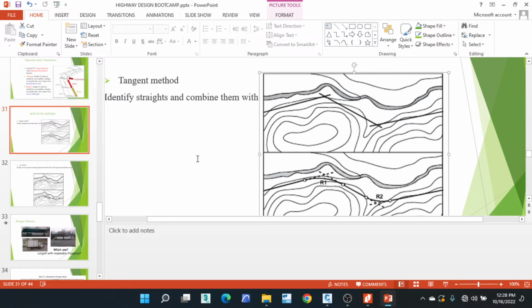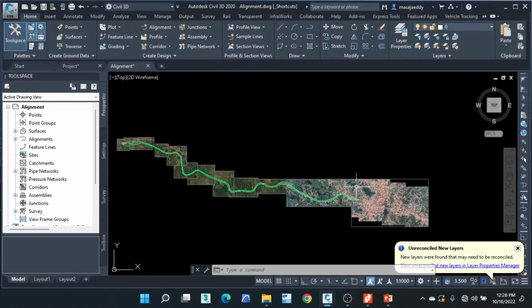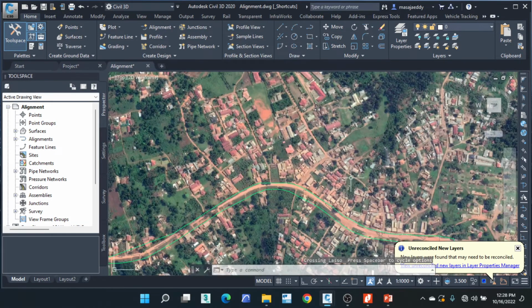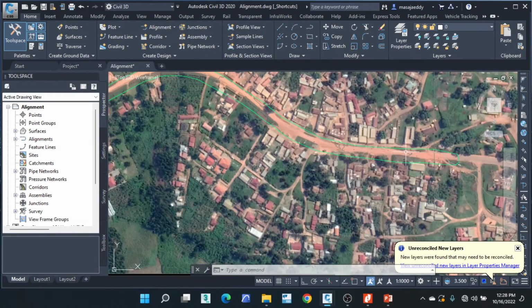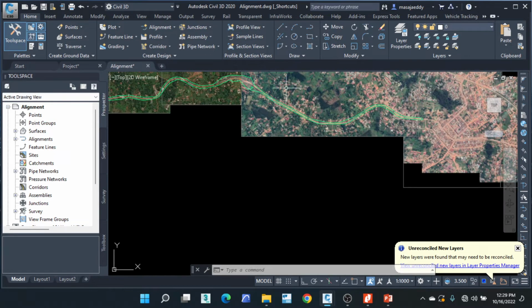So we are going to use the tangent method to identify our tangents along the existing road, and after we shall join them with curves. Okay. Should we continue? So we are going to begin from here. We are going to identify all the straights along this road. Then we join them at specific points.